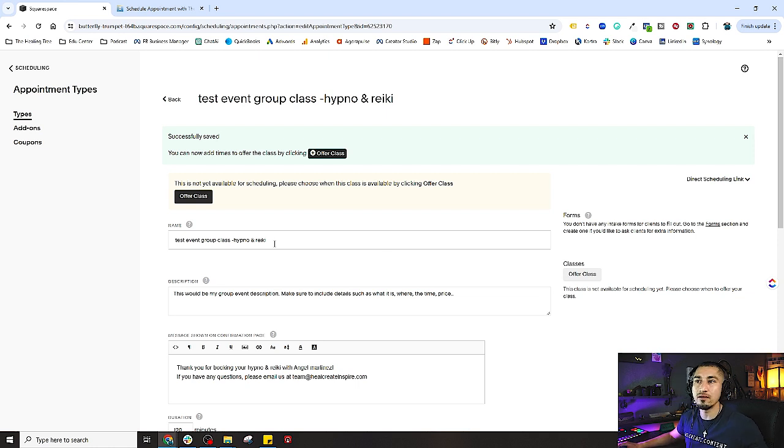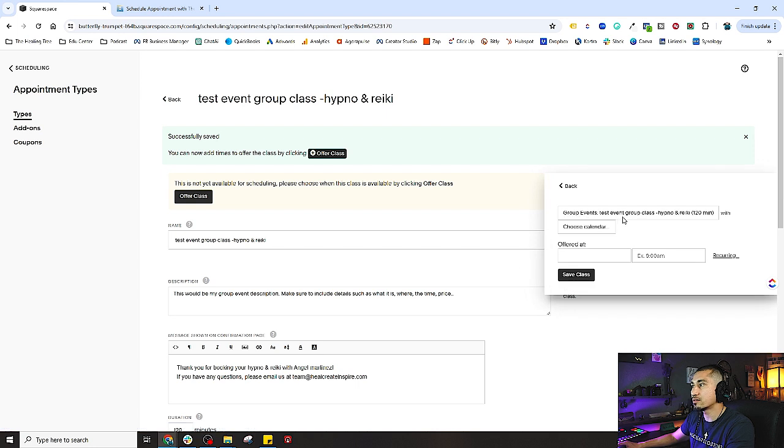It's set and done, again, only if you know that this is going to be a repetitive event that people can sign up for in the future. Maybe this is a weekly yoga class or something like that, and you can create all the recurring events and people can sign up right then and there. So let's go ahead and hit offer class. This is the event you see over here on the left-hand side, my hypno and Reiki for 120 minutes.